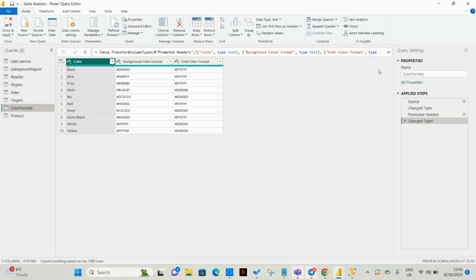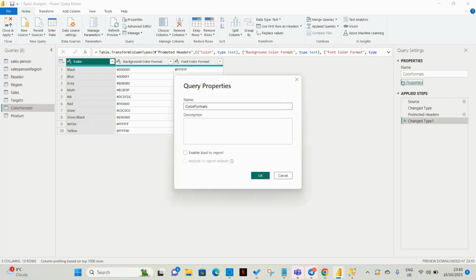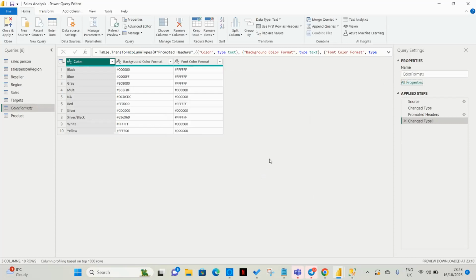All properties. Click on all properties. See your expander. Look at all properties below the name now. Click on it. I want to be sure enable unload is not checked. Click OK. On your toolbar, on the extreme left-hand side, there is close and apply. Click on that close and apply.